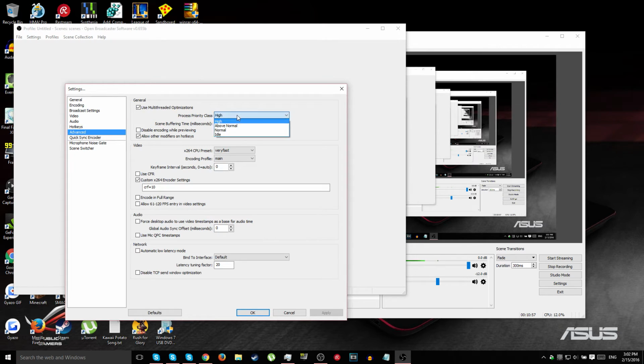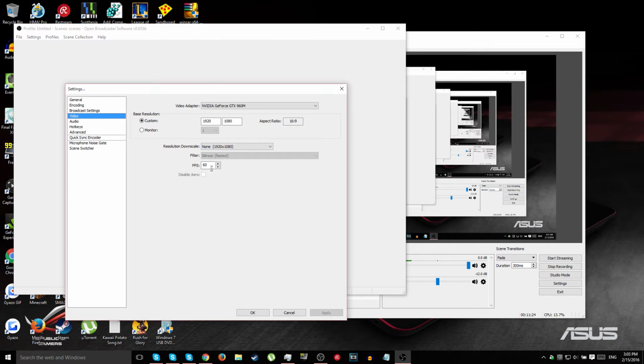For advanced, you can put this on high or whatever. Multi-threaded optimizations, obviously. CRF, I accidentally put this to 10. You should probably put this to 15. Don't use CBR, always use custom. This one, ultra fast. Yeah, whatever. Encoding profile, main is fine. Allow 61, you don't need this. You only need to max out on 60. And video, 60, 1920 by 1080.